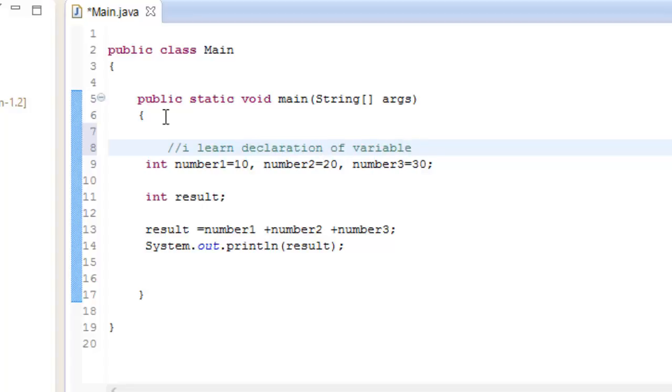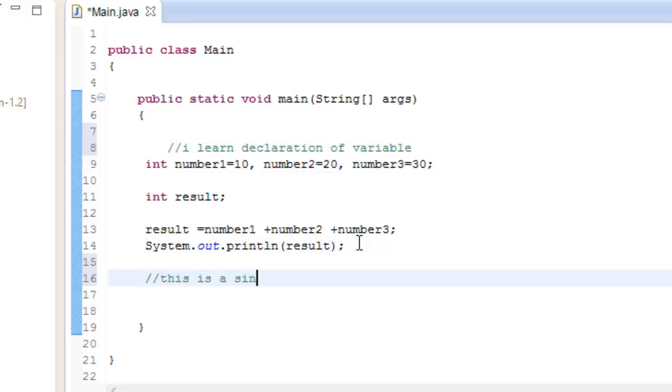So as you know, that comment was like that, so I'm going to go inside this one and add "this is a single line comment", so that gives you a hint that there can be multiple lines as well. After that I'm going to add some spaces to it.